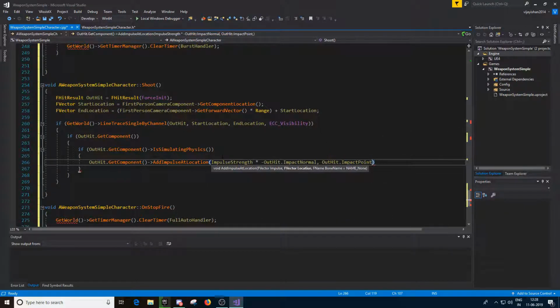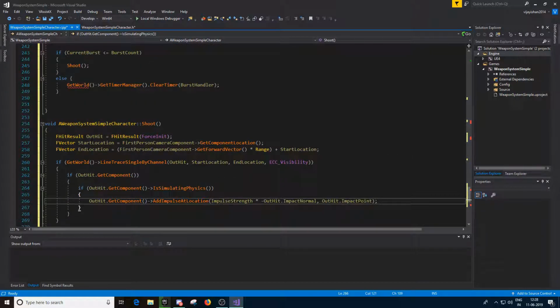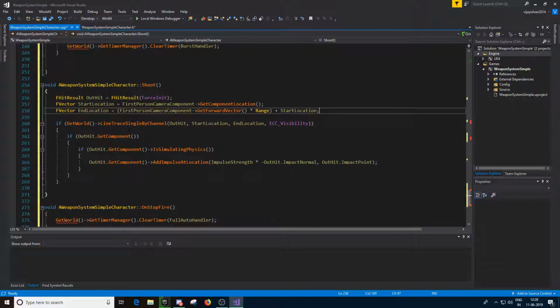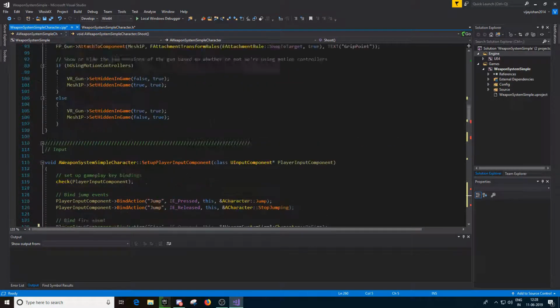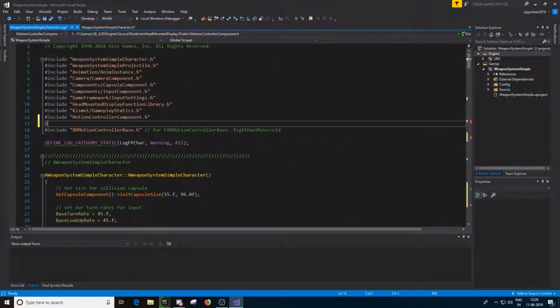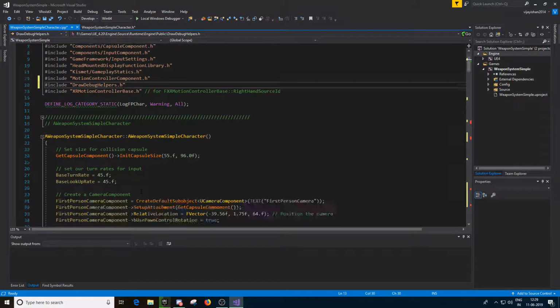alright. Yep. Let's just check this once. We're getting the forward vector, the component location, we're multiplying with range, plus the start location, and just to preview it, let's do another thing. We need to import that, include DrawDebugHelpers.h. Yes, include this file called DrawDebugHelpers.h.